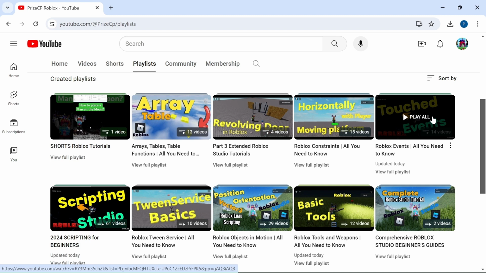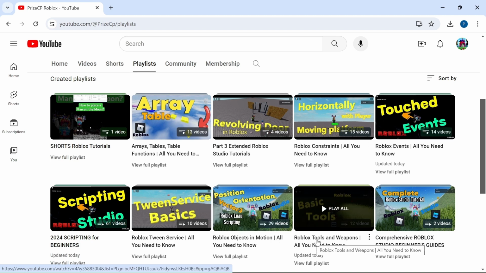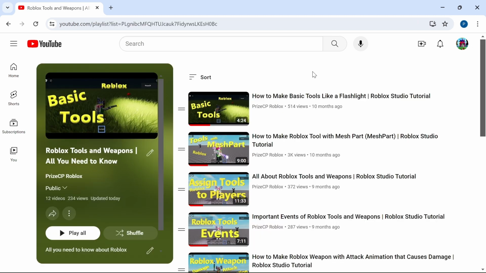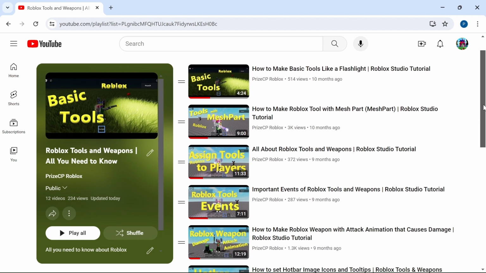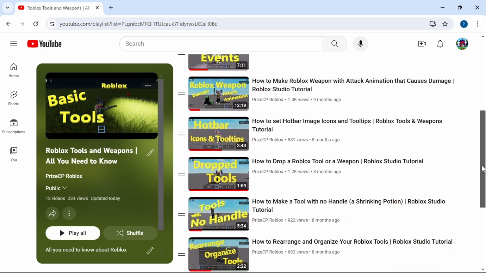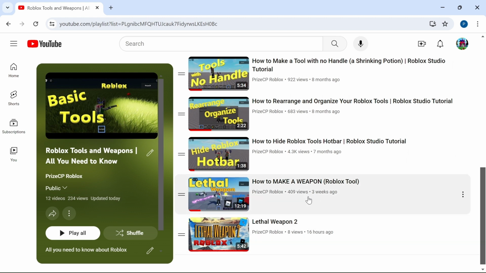But the playlist that you probably want to look for in this case is all about tools. So this is where it is. This is the Roblox Tools and Weapons playlist. You can learn everything you need to know about Roblox tools and weapons inside this playlist, starting out with the very basic. And then each tutorial after that, you're going to learn more things about tools and weapons that you need to know inside Roblox. When you reach these two here, the Lethal Weapon and Lethal Weapon 2, those are the two tutorials where we show you how to make that laser gun that you saw inside the video.